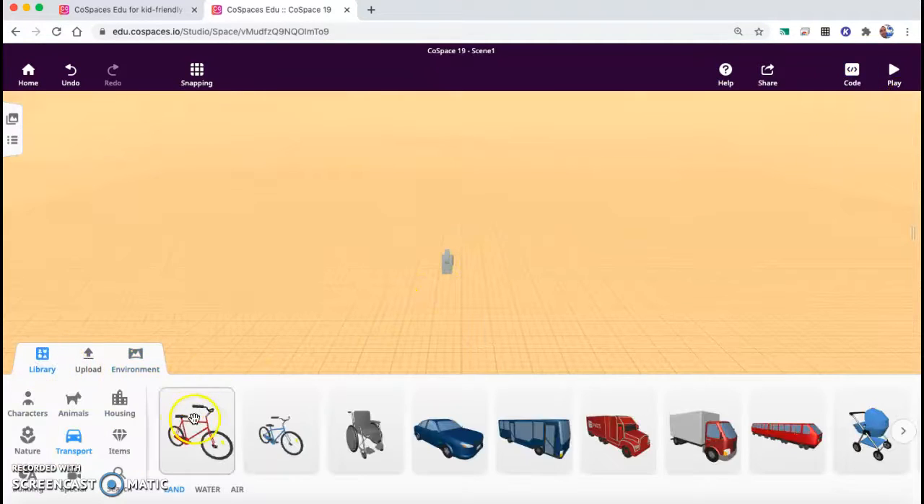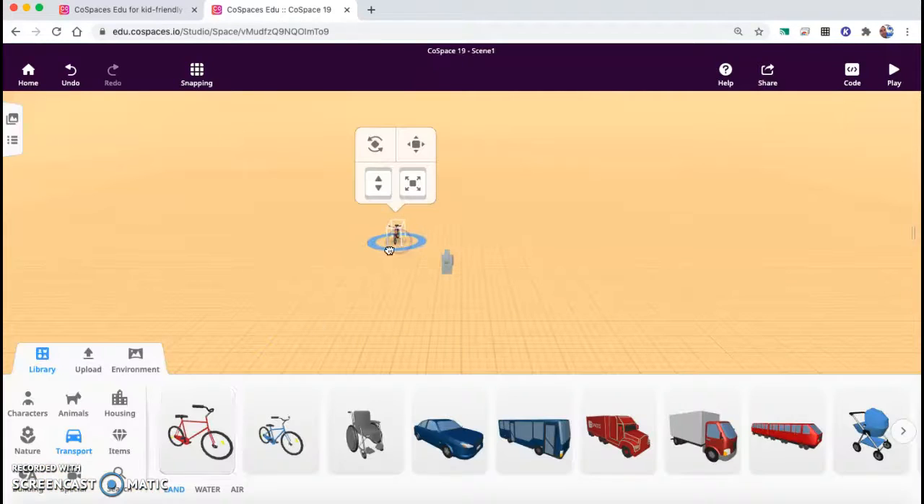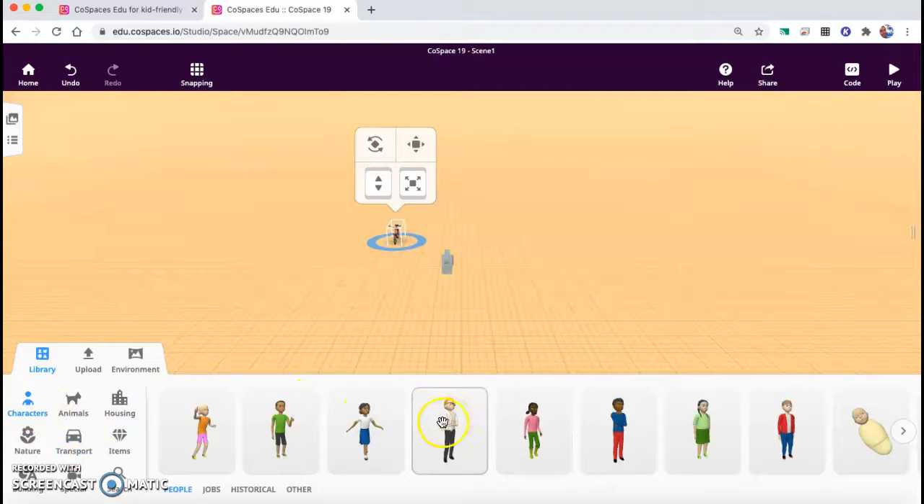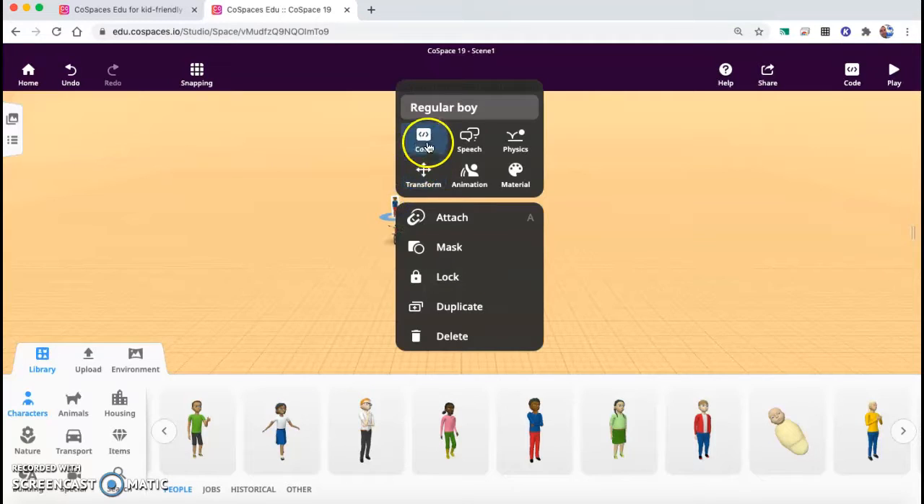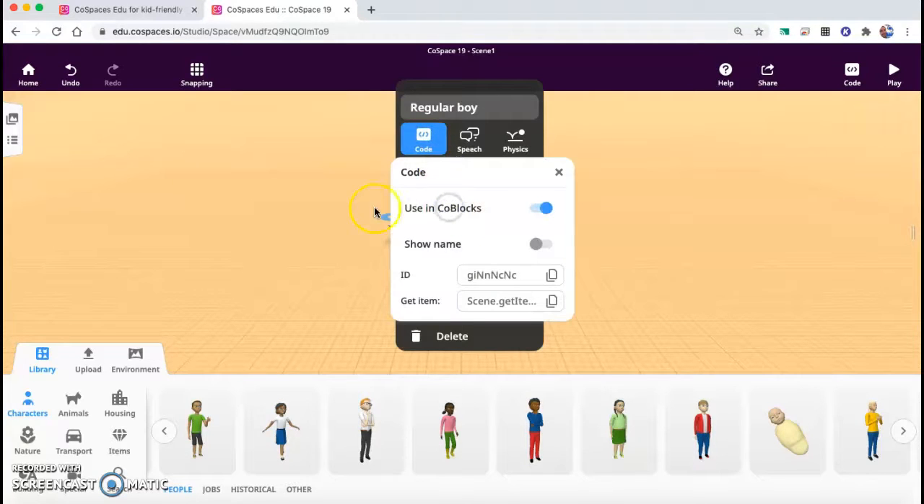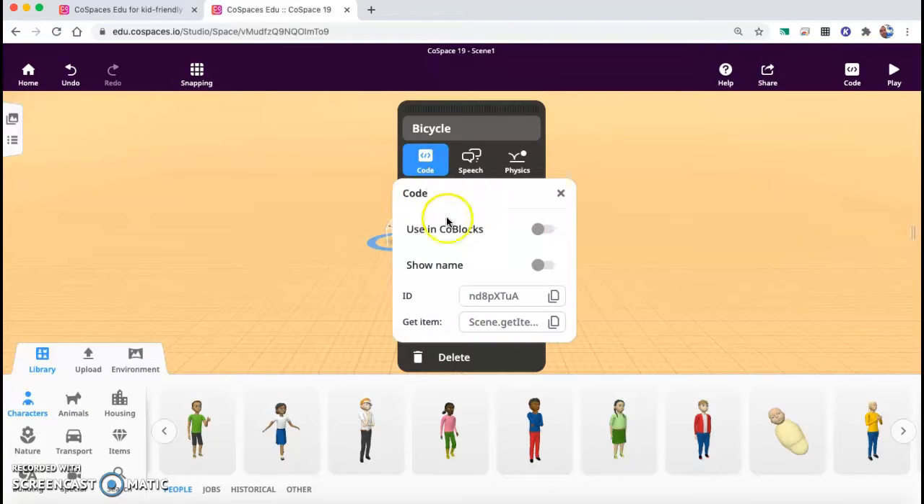And maybe go to our library. And maybe we'll put a bike in here. And we can also go to characters. And we can maybe pick someone out of here to go and ride our bike. But for each of these things, we double click on them. And we have to be able to change this to CoBlocks. Same thing with the bicycle.